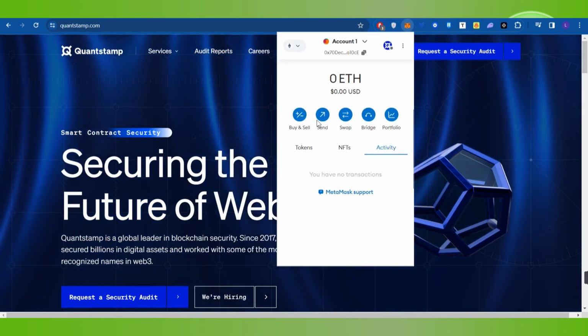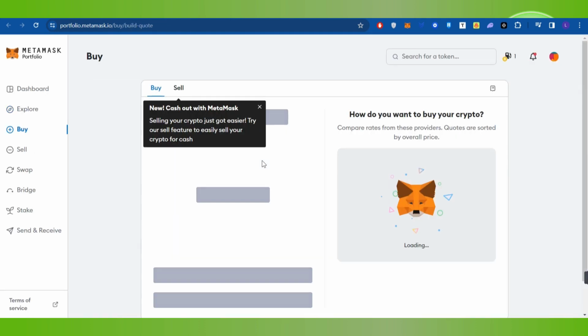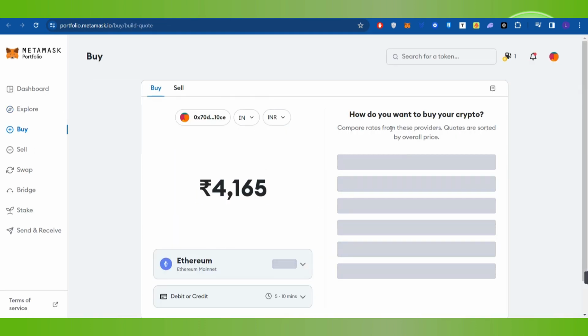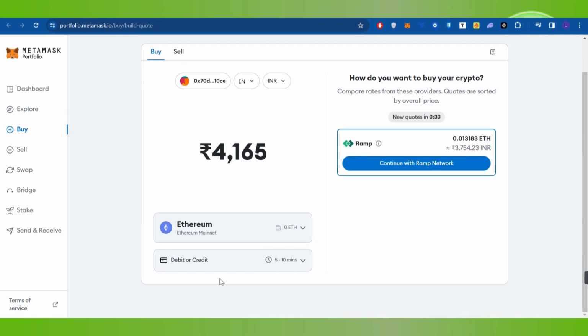If you don't have the Ethereum, then you will have to click on this buy and sell option, and then you will be redirected on this page where you can enter the amount of Ethereum that you want to purchase. And after that, you can select any of the service providers, and then you just have to select your payment method and conclude your payment.